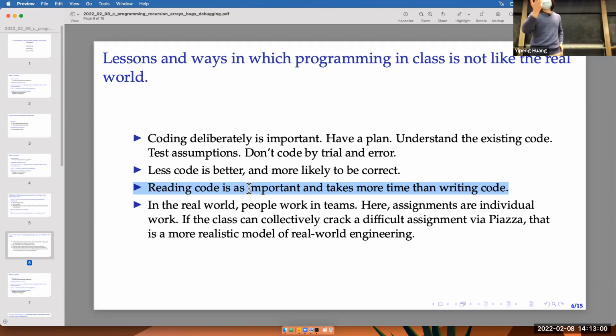realize that that's an essential part of programming. And the last part here is, in the real world, programming assignments and programming projects are team-based. And so for these intro and intermediate courses, we don't really have team-based assignments. The programming assignments are individual. You're not allowed to see each other's code.